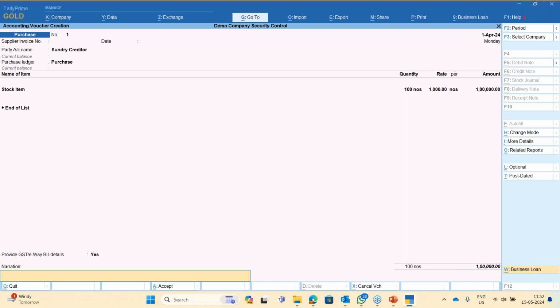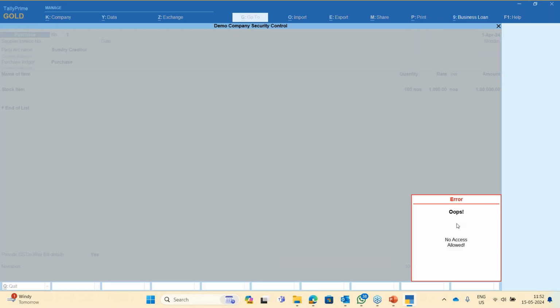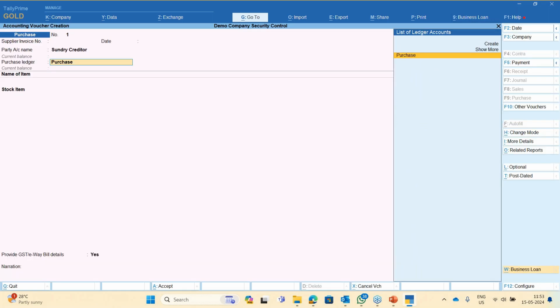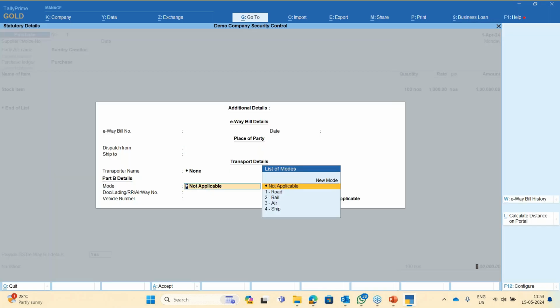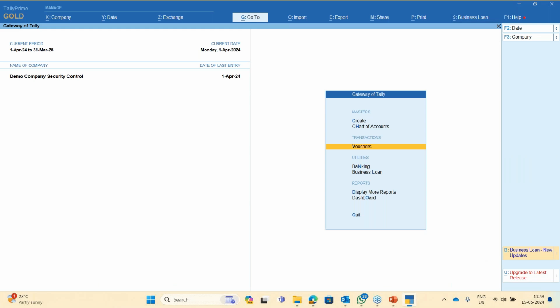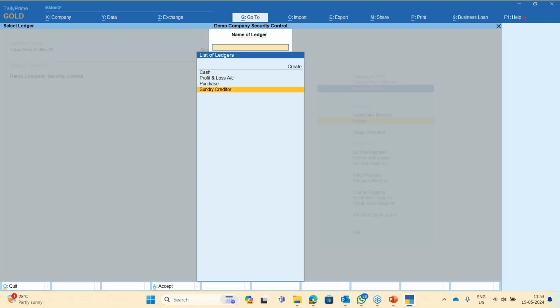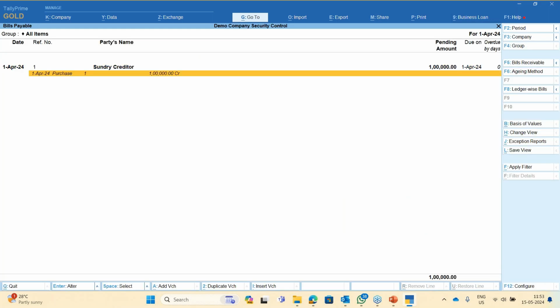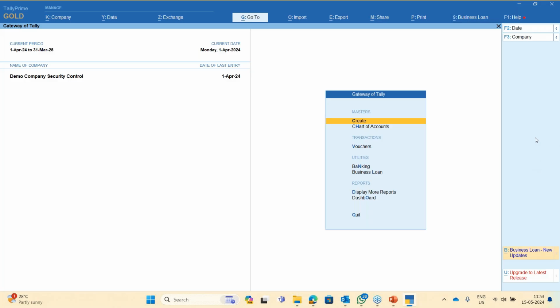Now, if you try to take a print here, it gives you no access allowed. The reason being, the user is denied from taking a printout even before saving the transactions. Until the transaction is saved, the user will not be able to take a print. Even if you try to go to any of the payables or receivables, it doesn't give you access, right? So this is how the user can be restricted.